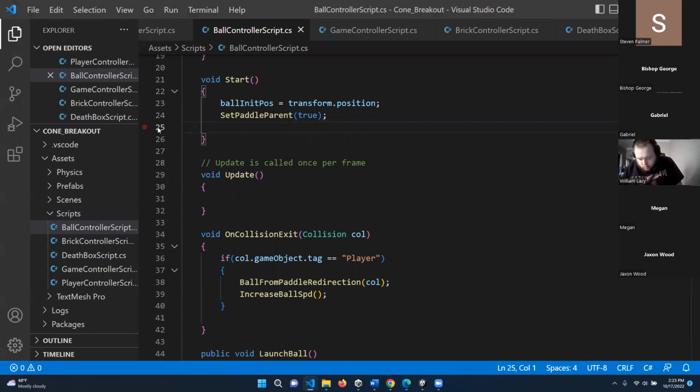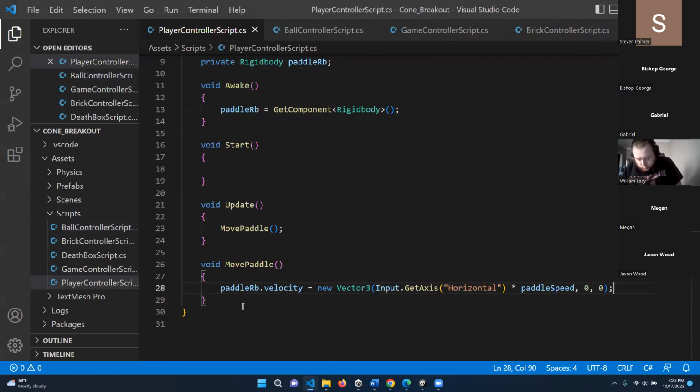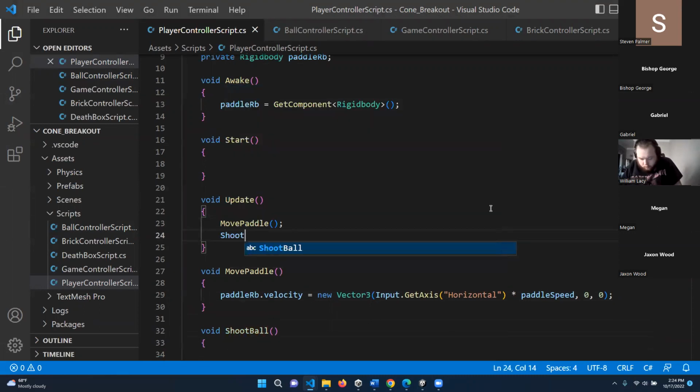Okay. So now what we're going to do is we're actually going to take this launch ball. I'm not going to launch the ball initially. What we're going to do is on the paddle controller script here, we're going to set up an input for if we click to go, like click to shoot. So I'm going to make another function. We'll call it void shoot ball, and we'll run that on update as well. So shoot ball, like so.